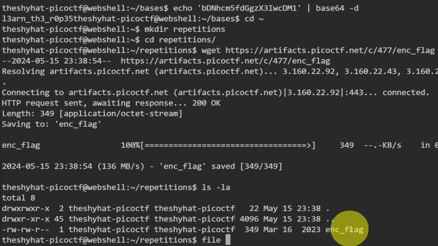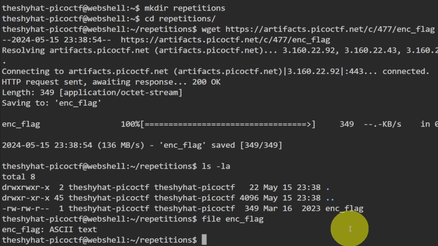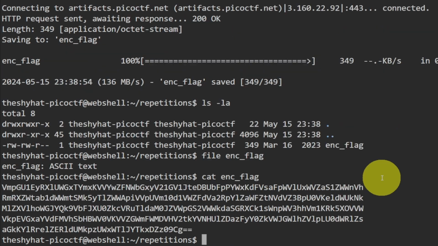If we run file on the encoded flag, we see that it is ASCII text. Okay, in this case, let's read the file with the cat command. And we see this very long string right here.